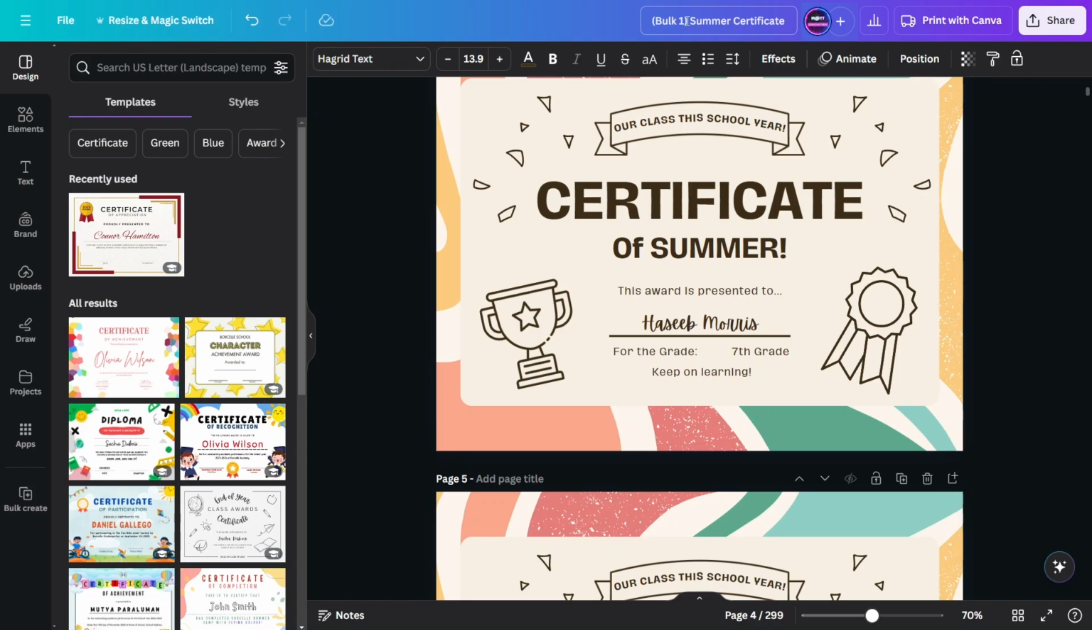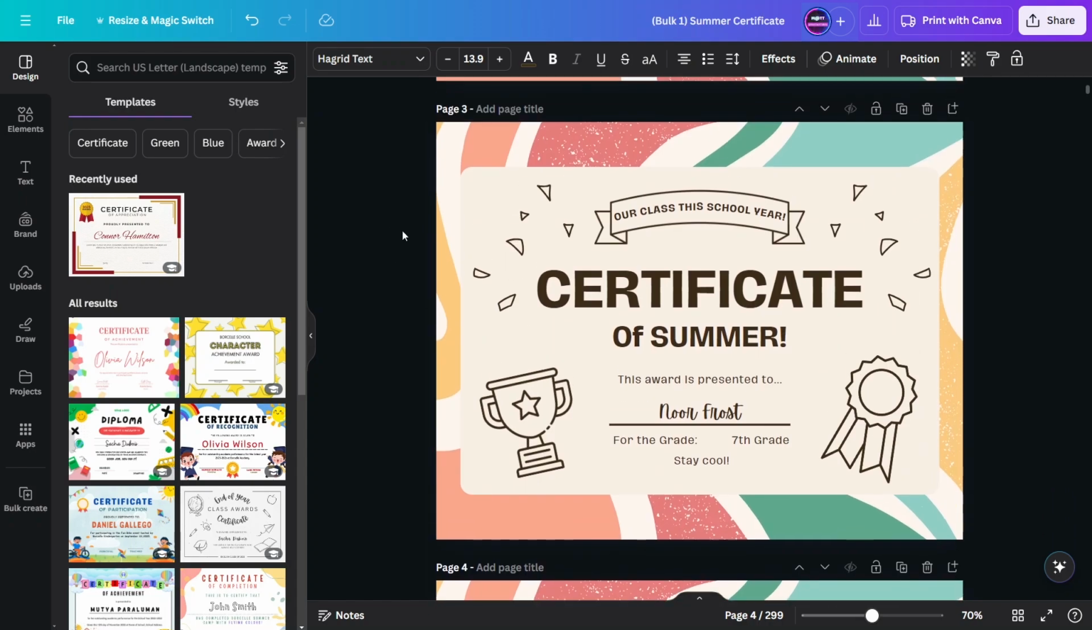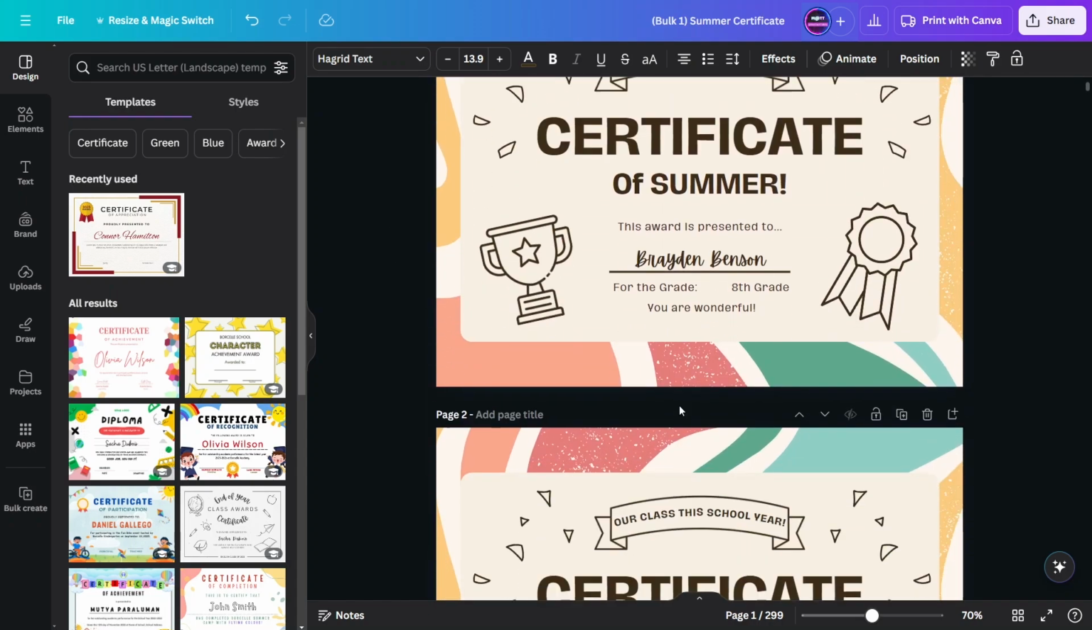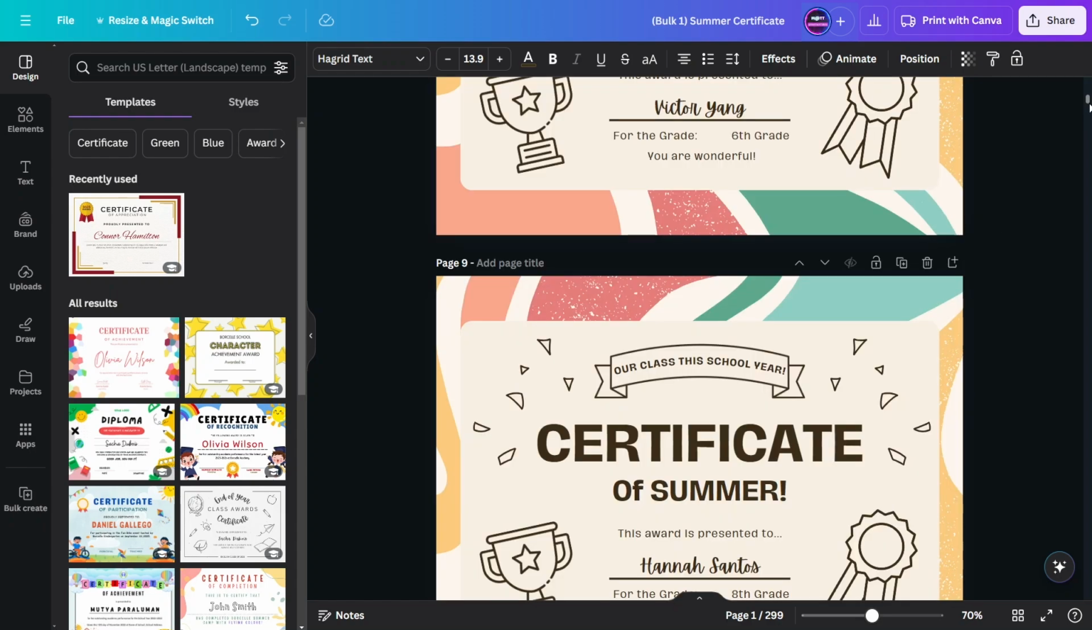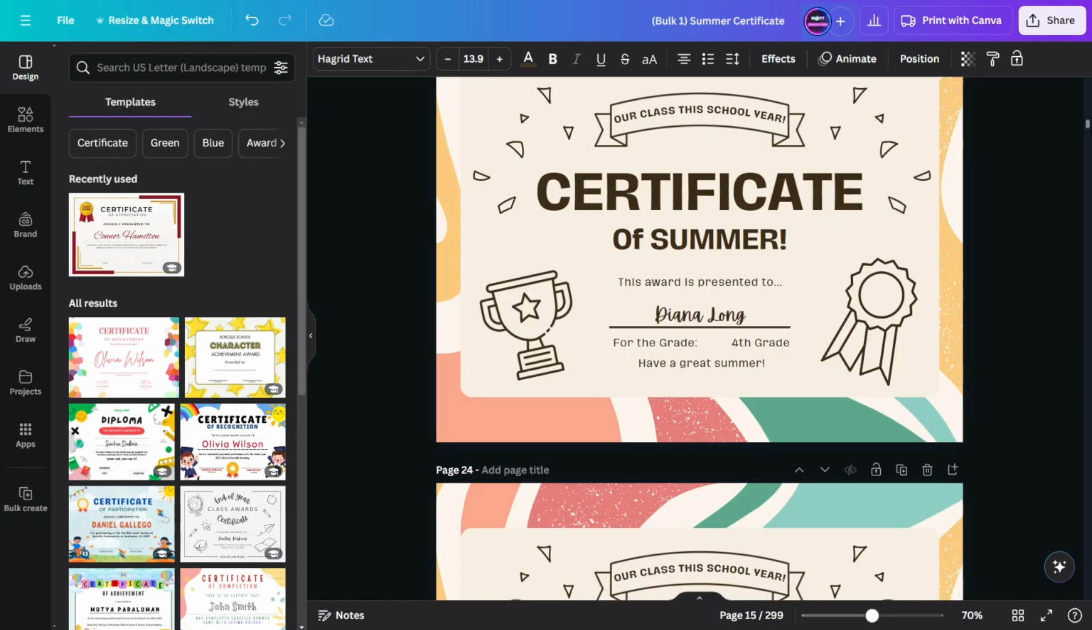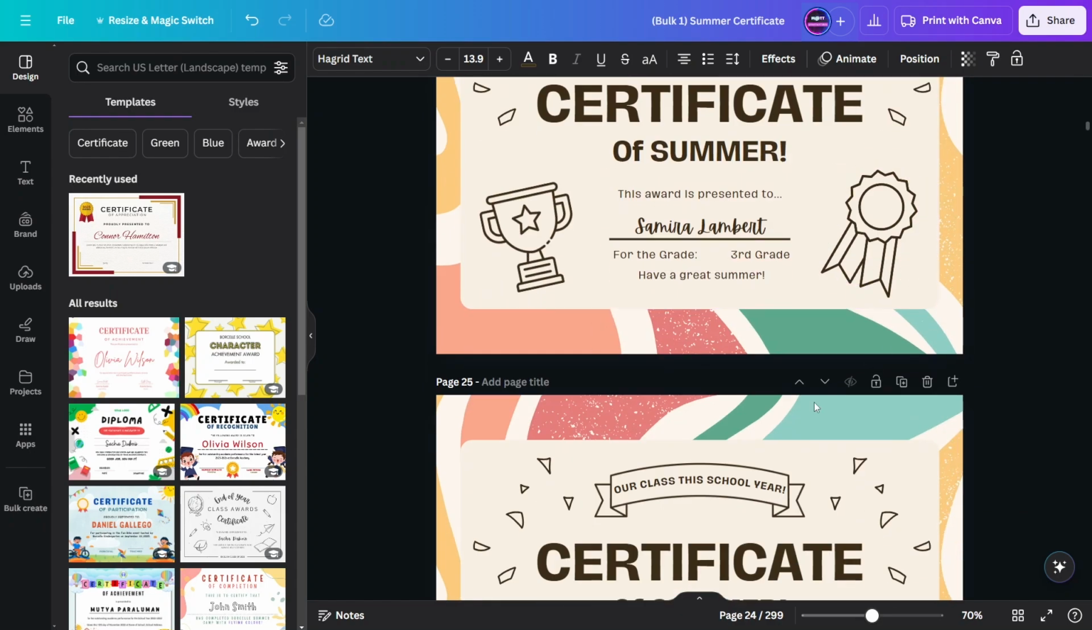So this is the one I did of the summer certificates. And so now I have all these certificates with their numbers, and that would save countless, well, probably hours if I was going to do all of this on its own.